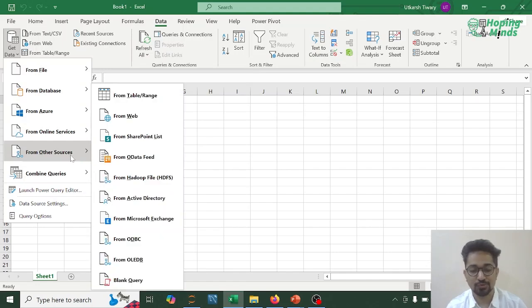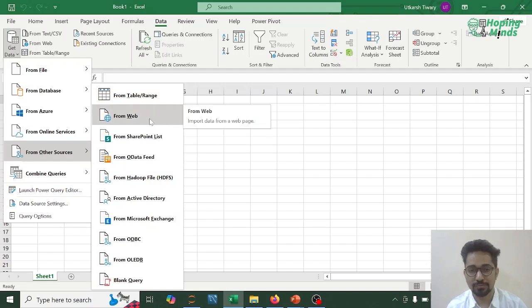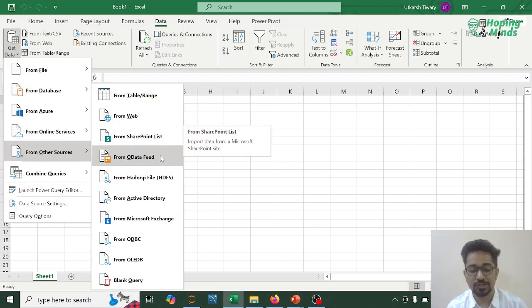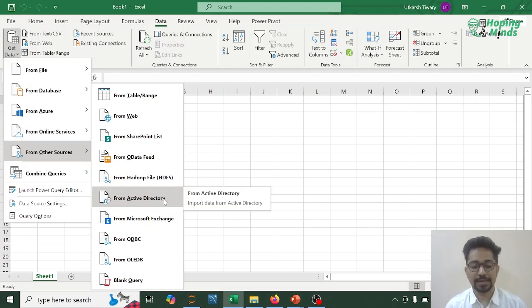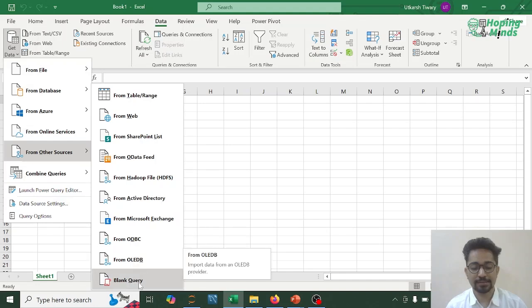Next we have from other sources. In other sources, maybe we have data available in some form of table or range from some website, then from SharePoint list, from OData feed, from HDFS, from Active Directory, from Microsoft Exchange, from some ODBC, from some OLEDB, and maybe I can import it from some Blank Query.